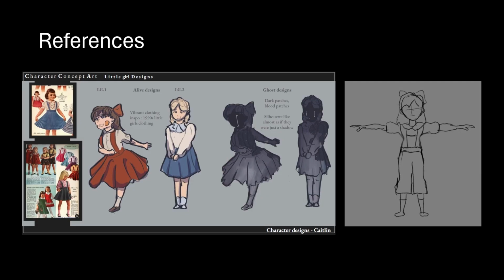So I started by altering the ghost girl design to have dungarees instead of the skirt because it would have been difficult to drape, and if it were to be animated it would be a lot more difficult to do, so I changed it to the dungarees that you can see there in the sketch.